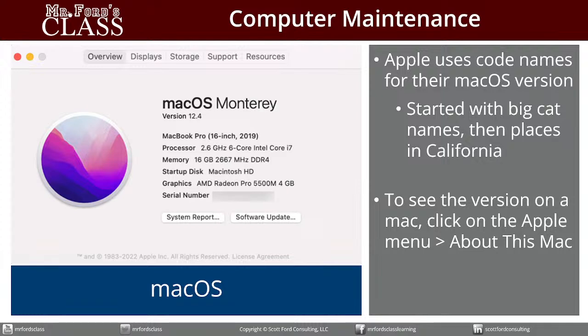To find out what version you're running, simply click on the Apple menu. That's the top left little Apple icon, and click on About This Mac, and that will show you what you're running.